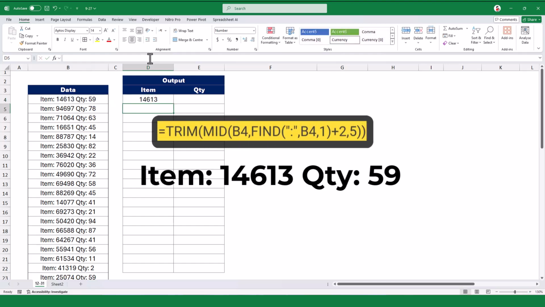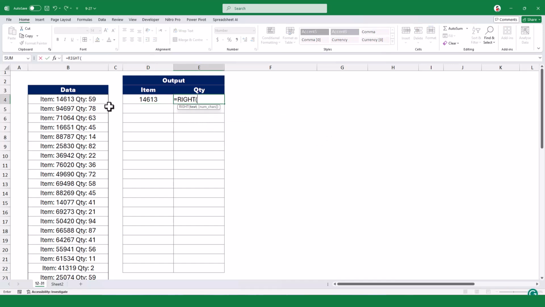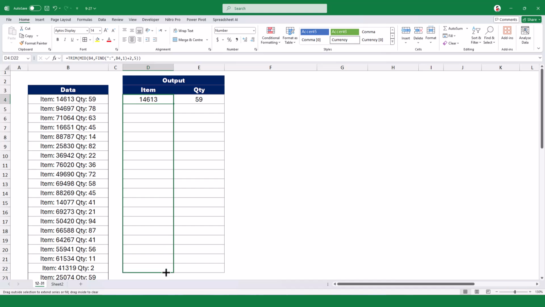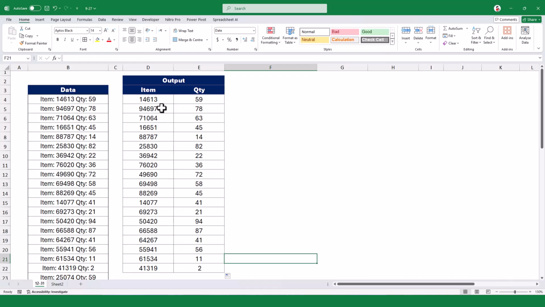This formula works by finding the position of the colon, moving 2 characters forward, and then extracting the next 5 characters. It's a bit complex, but it gets the job done. For the quantity in column E, I will use the RIGHT formula to extract only the 2 characters. This takes the last 2 characters from the text in column B, which represents the quantity. These formulas are great if you're working with older versions of Excel.